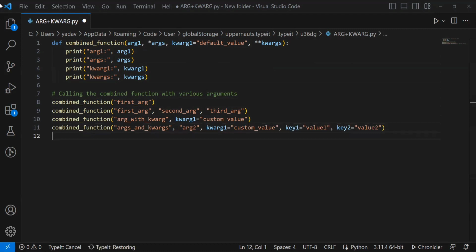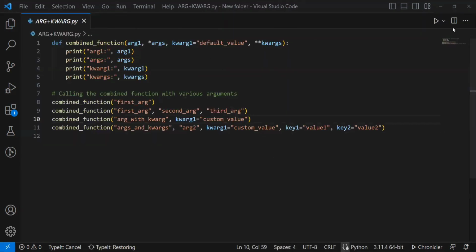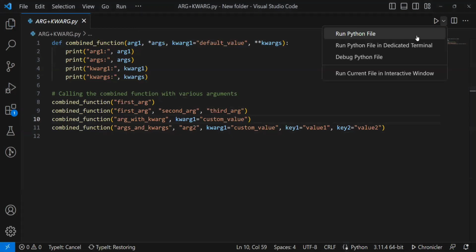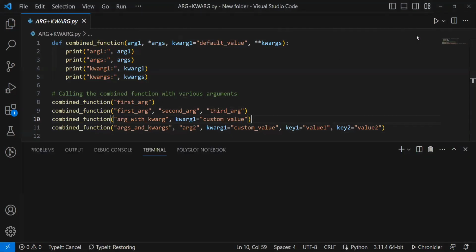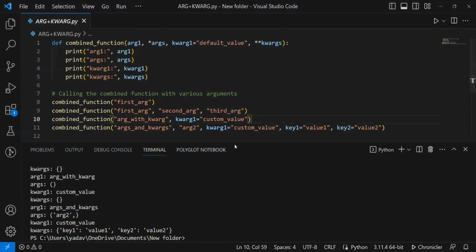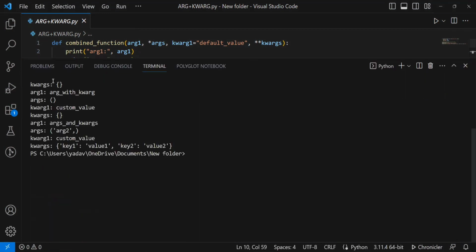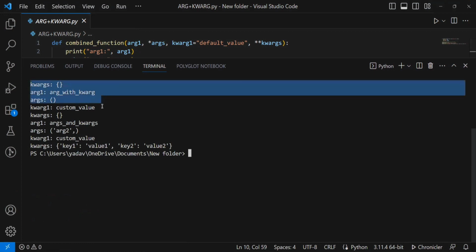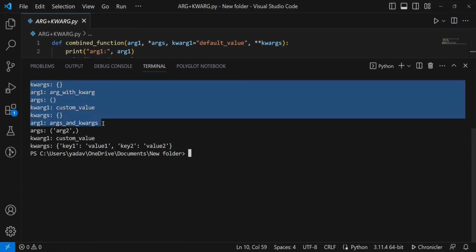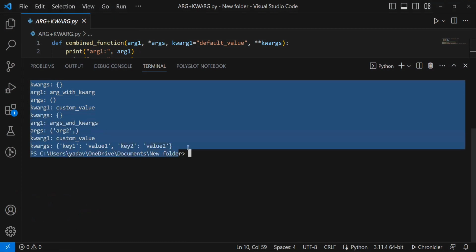So I have written the complete code. I have called my function 4 times with a different number of inputs. So let's run the program and check out the output. Here you can see in the output that I'm getting all the things, like I am able to work with the argument and the keyword argument at the same time in the same function. So if you wanted to use argument and keyword argument at the same time, yes, you can work with this. You just have to pass it and you can call it accordingly.